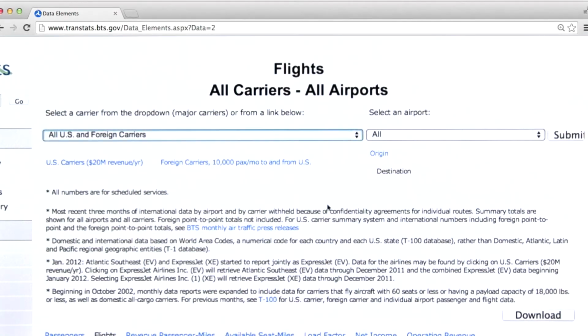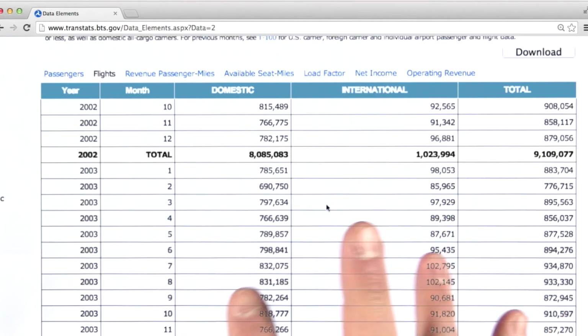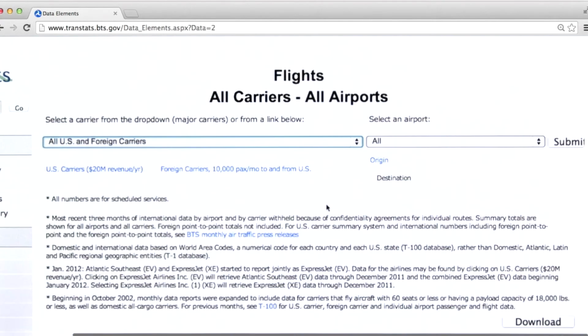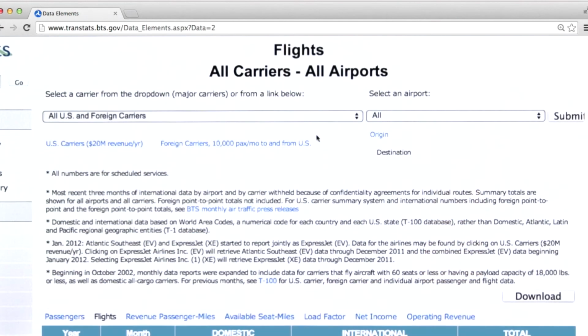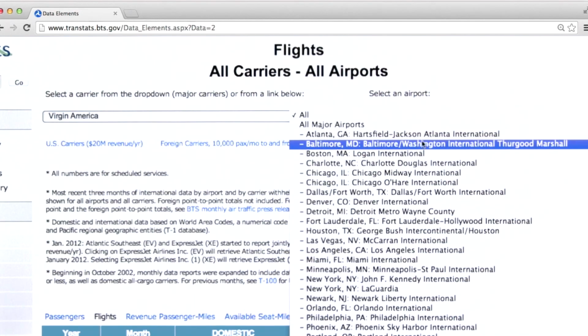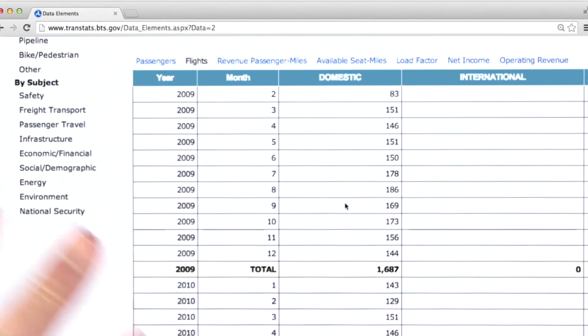So let's take a look at how we would use this site. Right now, this is providing for us the number of domestic and international flights for all carriers, US and foreign, with a destination of any airport. So if I want to get just the data for Virgin America and all of the flights for Virgin into Logan Airport in Boston, I can make those selections and click Submit. And here we have just that data.